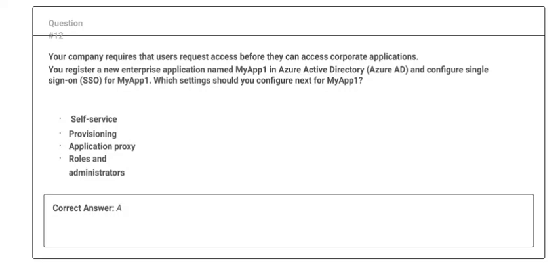Option A. Self-service. Option B. Provisioning. Option C. Application proxy. And option D. Roles and administrators. The correct answer is option A.